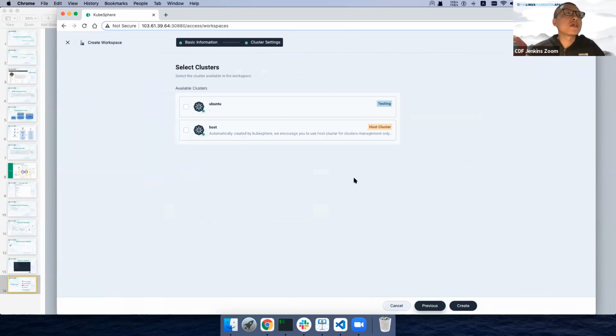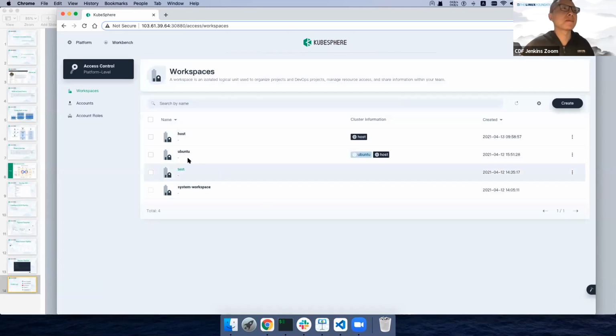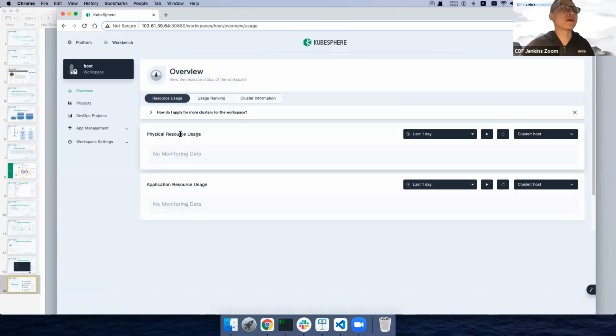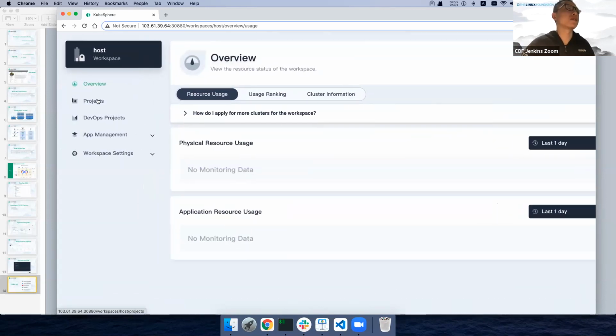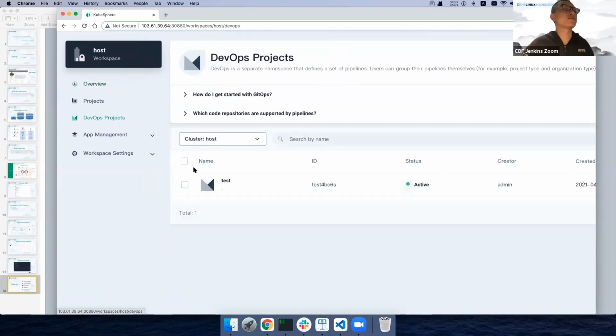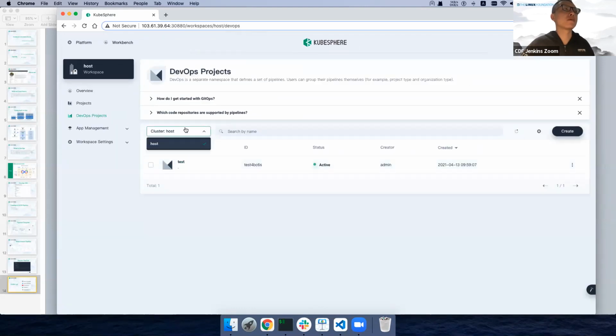You can choose the clusters. I have 2 clusters here. One is a host cluster, another is a member cluster. Let me use the existing one. On the left part, you can see projects and DevOps projects. DevOps projects can also be related to one cluster or another one.